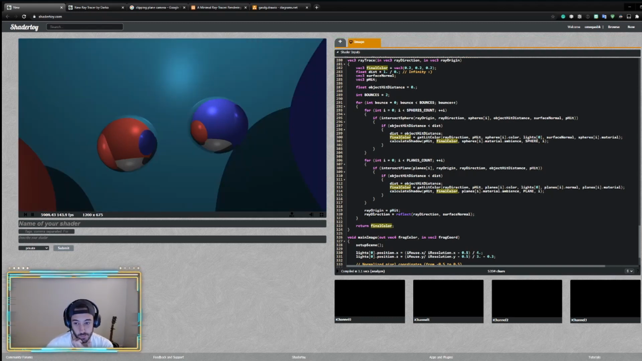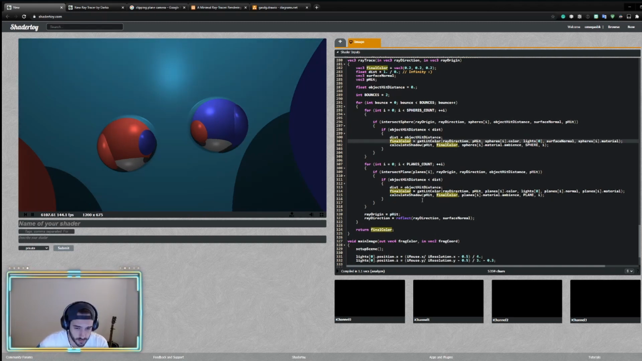Okay, we're getting some things. It definitely looks interesting. It's definitely not correct either. But let's inspect what's happening. The ray origin, we are putting it to hit. This one is reflecting against the surface normal.